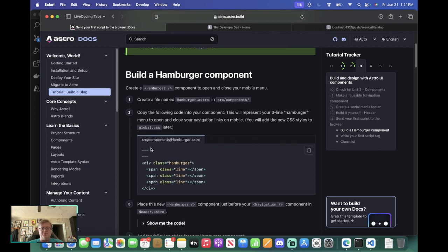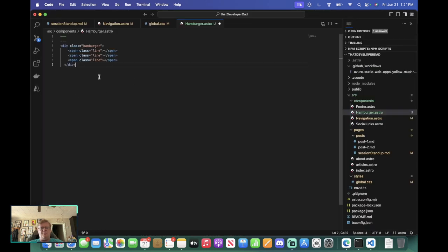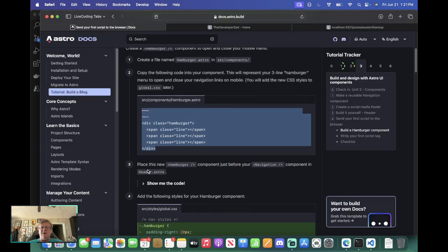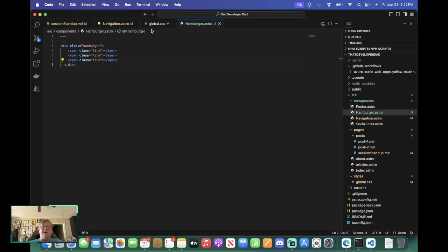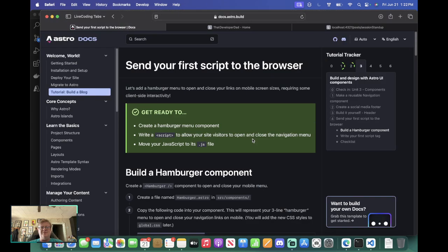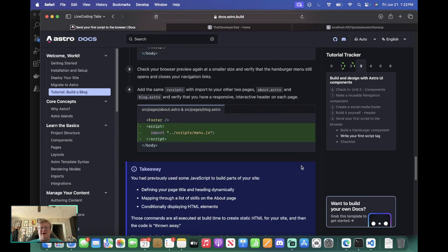Okay. So this is the stuff. I'm not going to make you guys watch me type. So we'll grab that, paste it, save it. Place the new hamburger component just before the navigation component in header.astro. Okay. So we'll go back to, well, there's navigation. I didn't create a header. Silly me. We have to go back. I skipped a step.